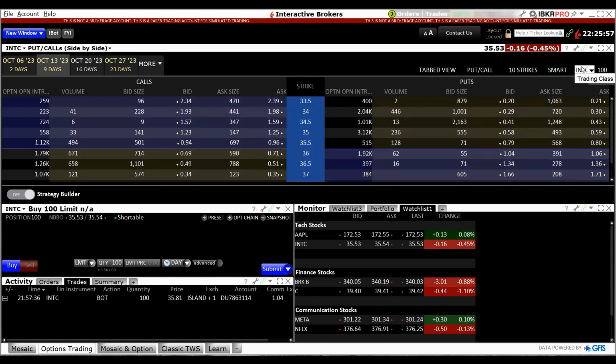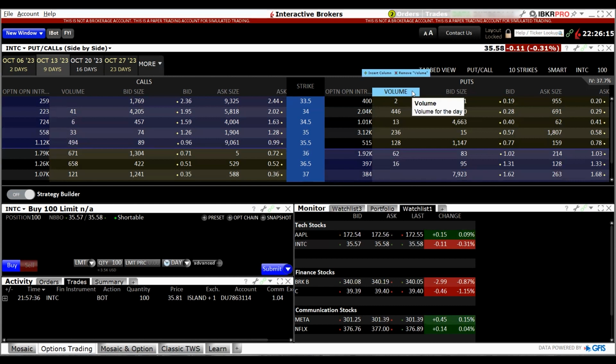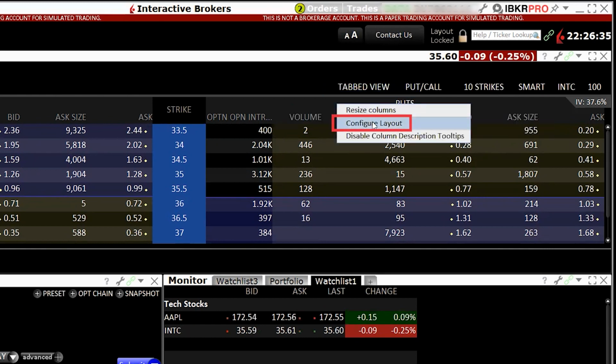And this one, smart Intel, all this you can ignore. So the things that you can try to change are the number of strike prices that you wish to see, and then the tab view. Okay. So here, there are different columns available, and I just wanted to keep things simple, or maybe I wanted to add certain things for the advanced options investors. You point to puts, that means slightly above here. Then you right click, configure layout.